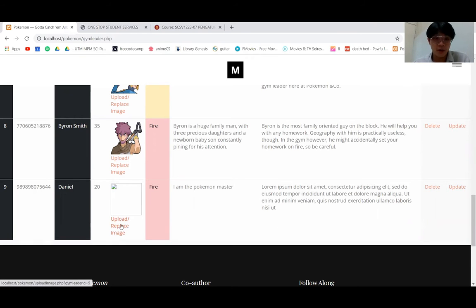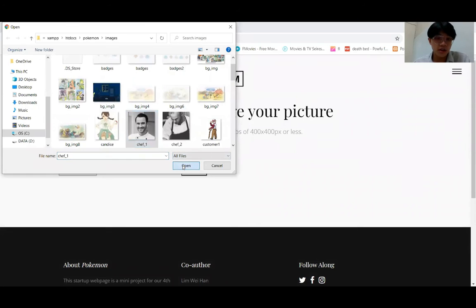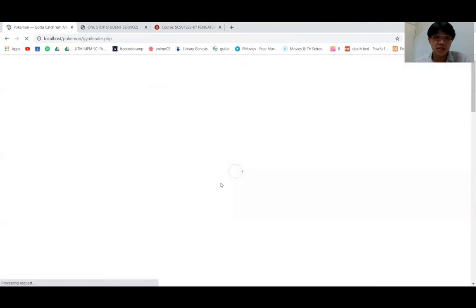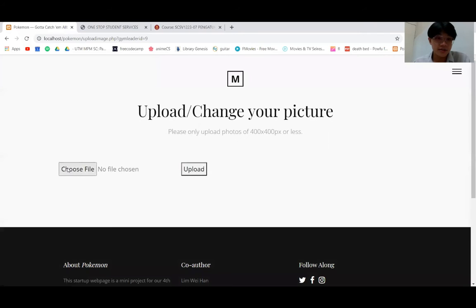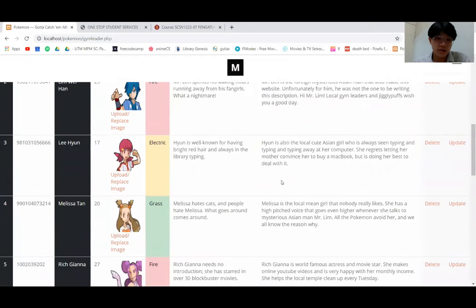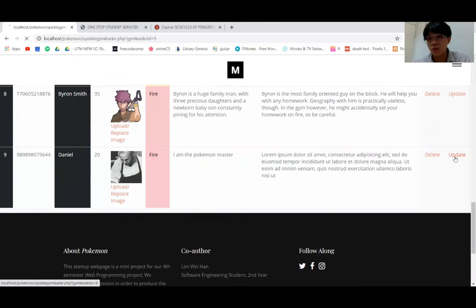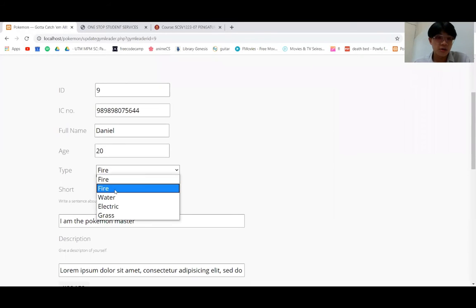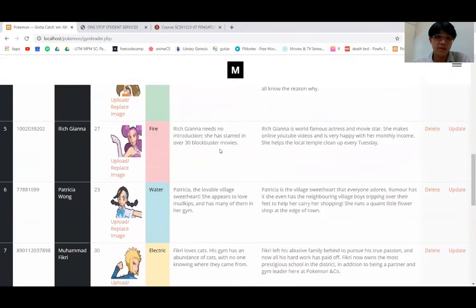So let's proceed to upload the image. We can try to upload an image. Okay, image successfully uploaded. Now we can replace it with another image. Okay, it's already replaced. Now we try to update the fire type to water type. So, water type, update. Okay, successfully updated.